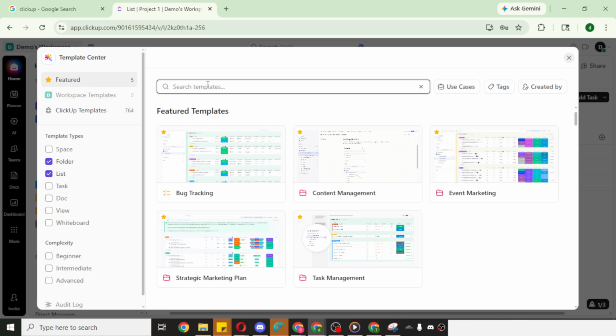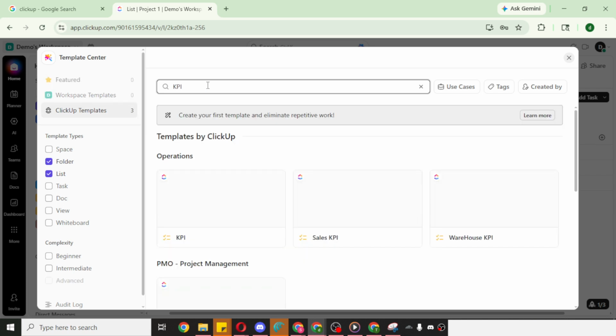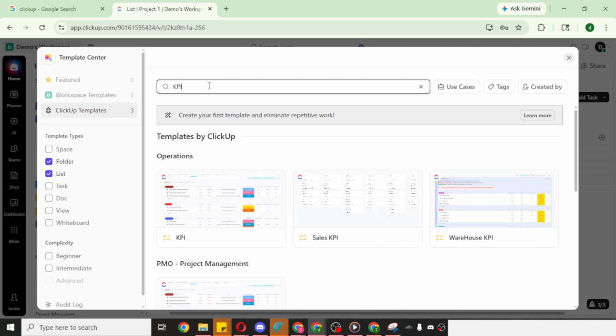Select the template option. When the templates window opens, use the search bar and type KPI. This will filter results so you can quickly find a KPI template designed for tracking key performance indicators. Click on the KPI option to open its details.